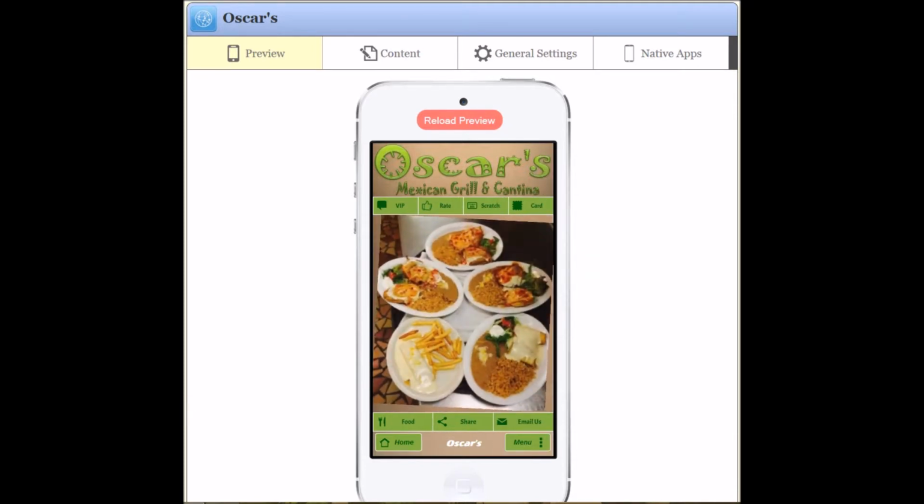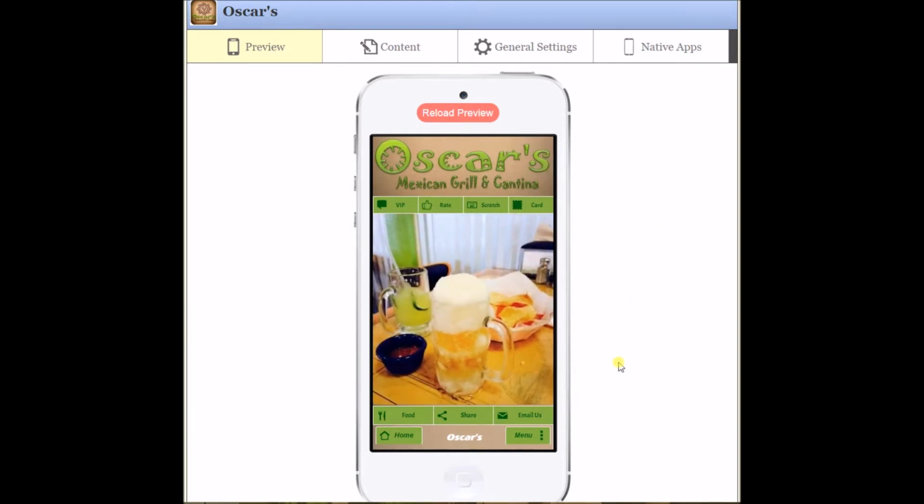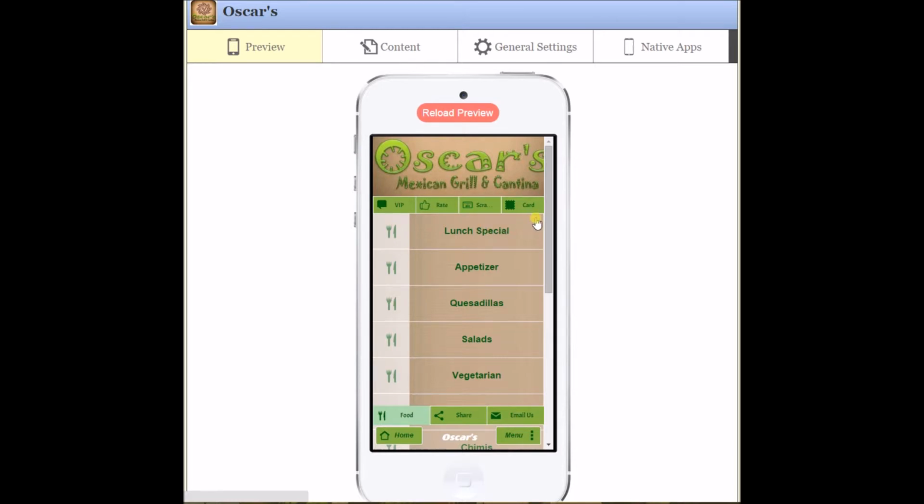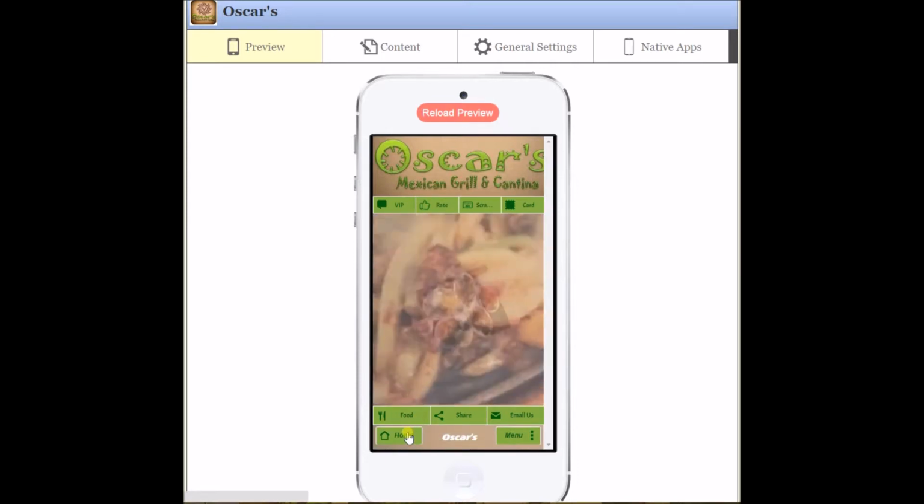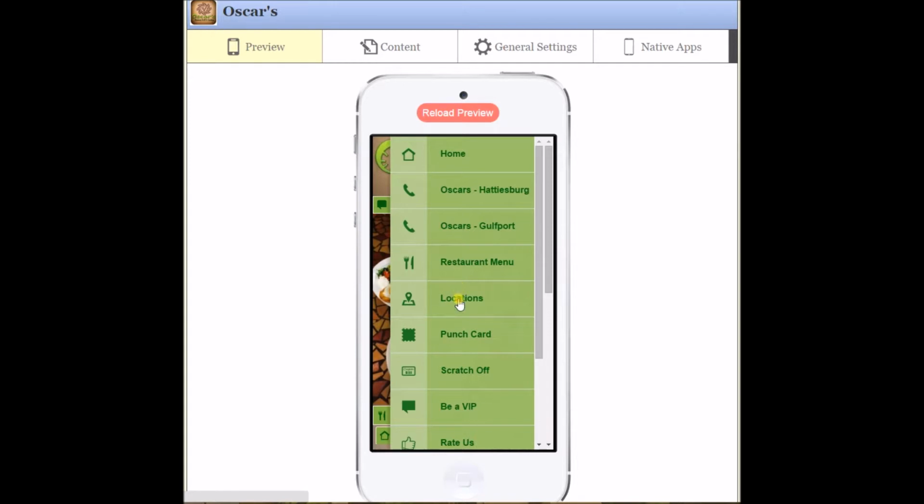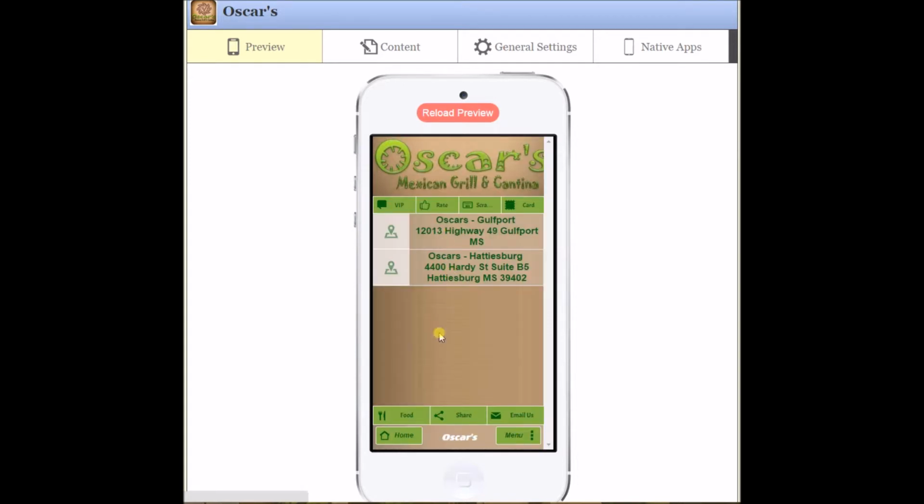Let's look at Oscar's real app here. Let's go to food. And you see here are links to, say, the lunch special. And these are all the specials. And these are the links within the app. Also, at his locations, there are links to his 2 different locations. But that's what I mean by links in the app.